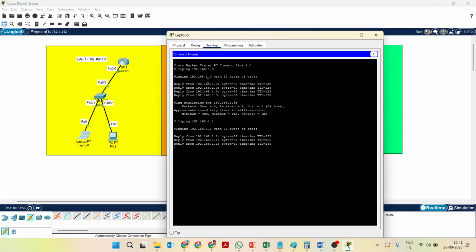Are you able to ping the default gateway? What is the default gateway? From here to 192.168.1.1. What happens? The switch basically understands that this interface is mapped to this port, and it basically forwards it.